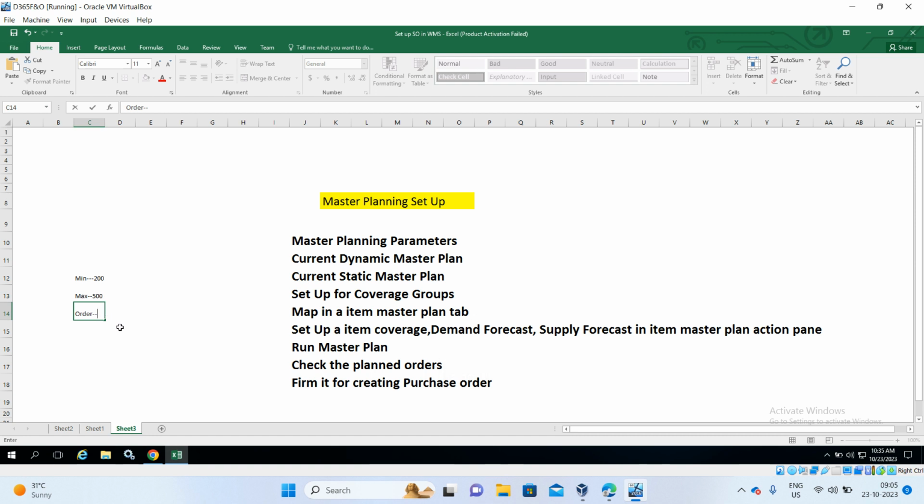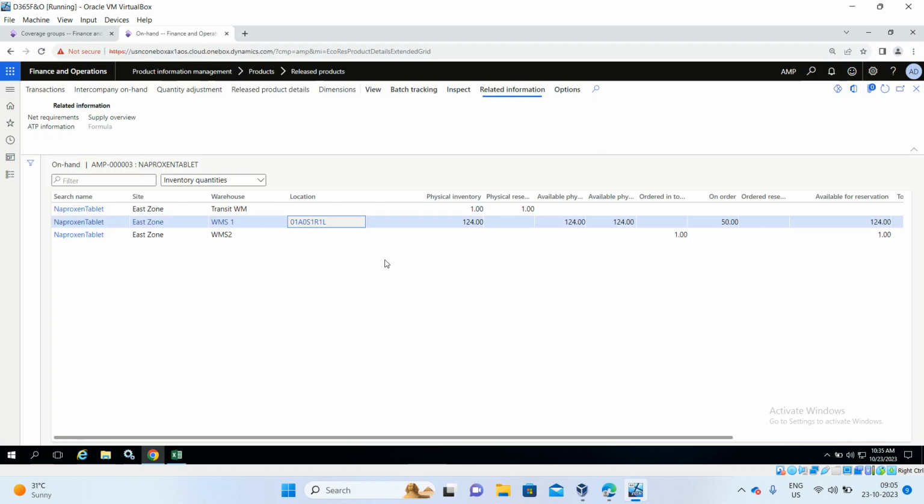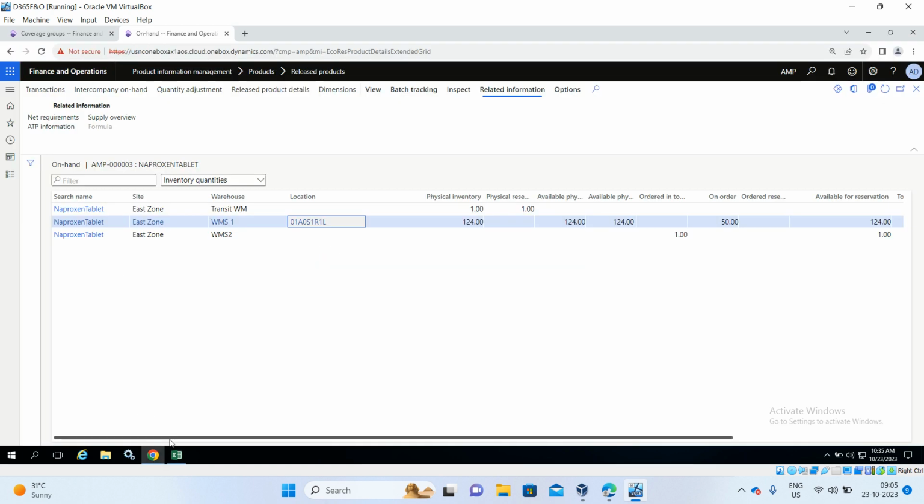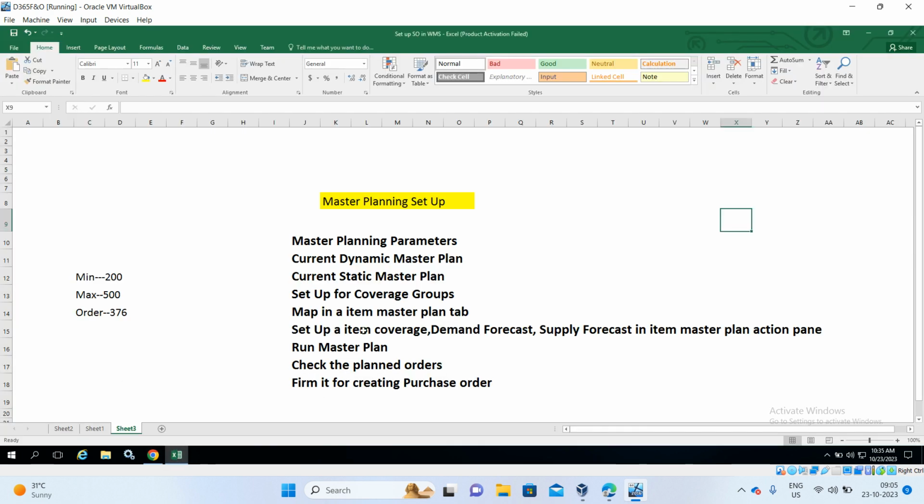Order how much will it run? Because I already have 124 in physical inventory, it will create the order for 500 minus 124, which is 376. So the planned order will be created for 376 items of stock. We did the setup, all up to here, then run the master plan.